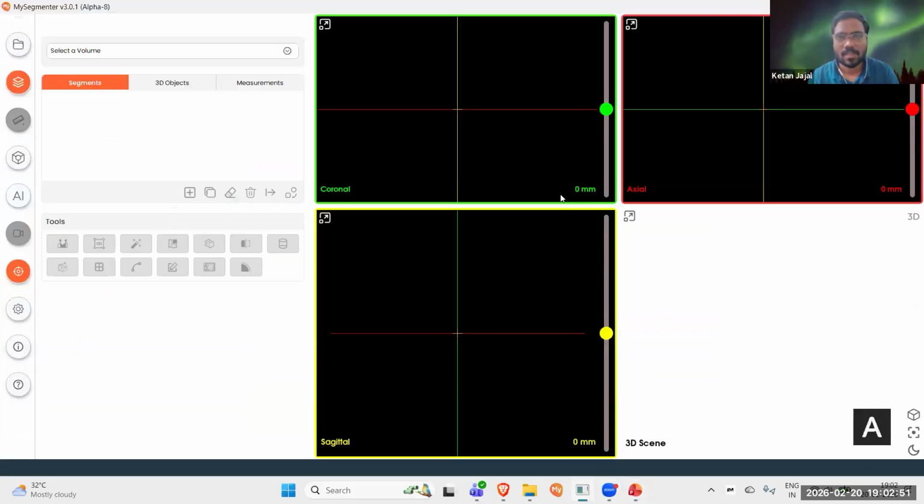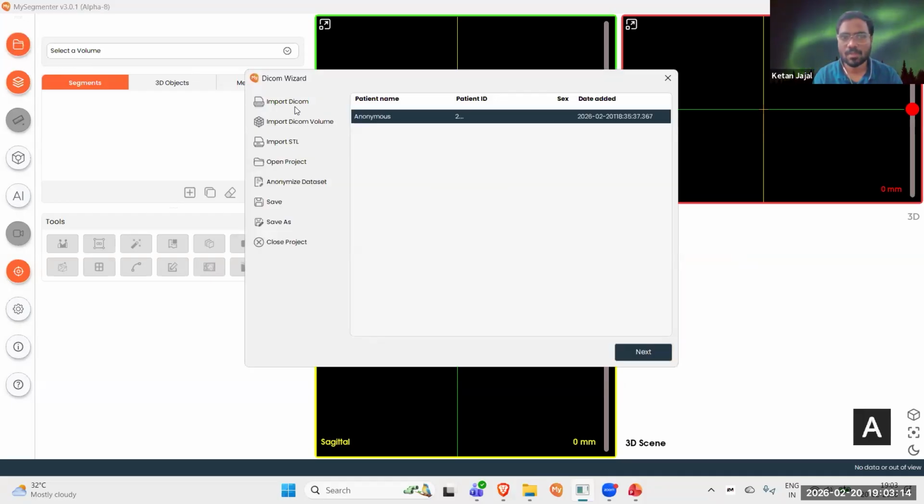This is the segmentation software, the My Segmenter software, which helps us convert 2D image data into a 3D virtual model. When you install the software, you will see these 4 screens: axial, coronal, sagittal, and 3D scene. We will see them once we import the DICOM image into our software.